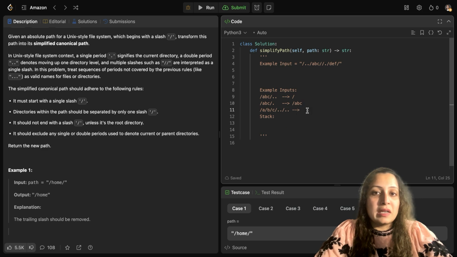Now, for example, here you have been given slash a slash b slash c slash double dot slash double dot. First of all, I enter directory A, then directory B, then directory C. After that, I go one directory up because there are double dots. That means I'm popping out C from my stack. Then again, I go one directory up. That means I'm popping out B. And I cannot end my result with a slash, so I have to ignore this. So my result would be slash A.